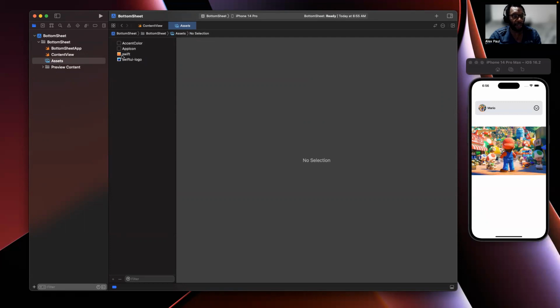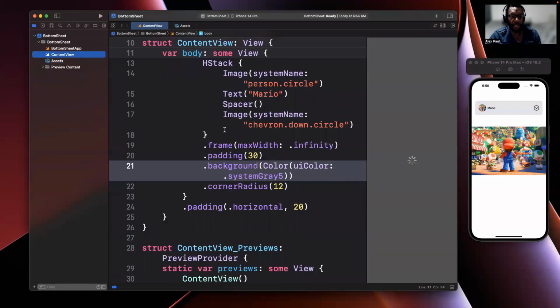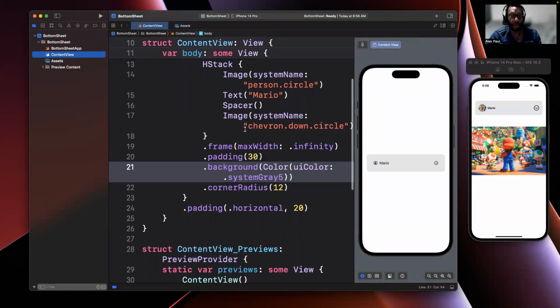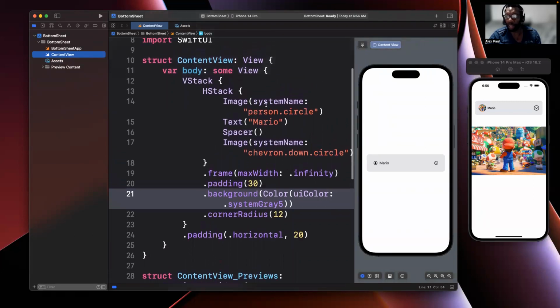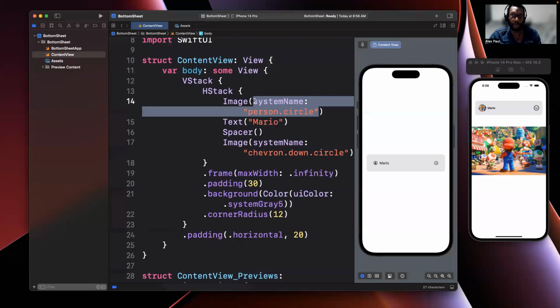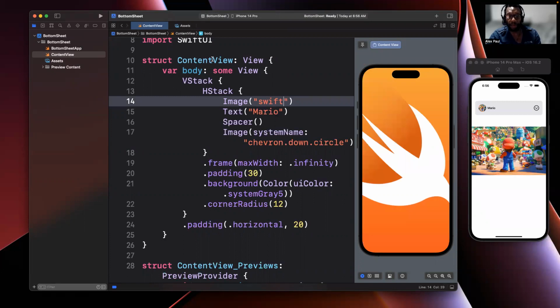So we'll go after the Swift image for now. Again, you could use any image you need. I'll go back to my content view, which is where we are coding currently. Let's let SwiftUI render here. Okay, so back in our image with the system name, we will change this image to the one we just added in the assets. Again, the name should be exactly as the name that you added.